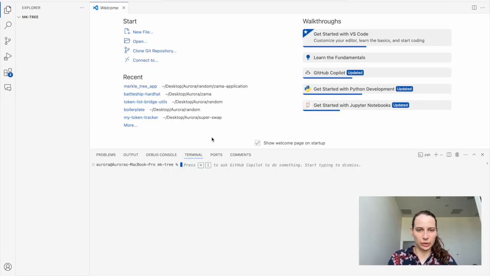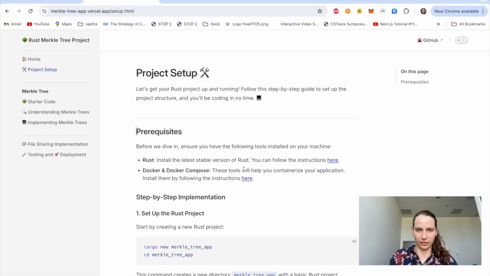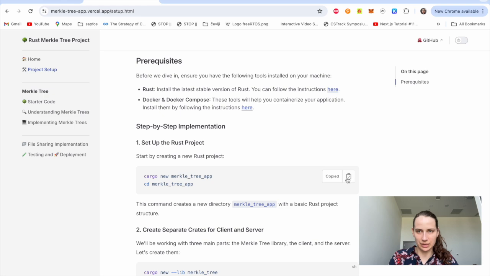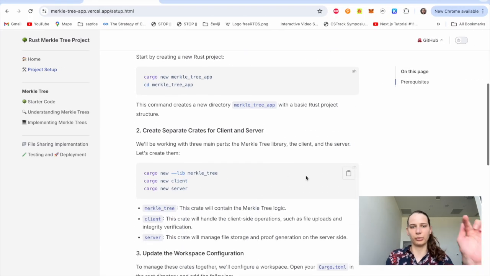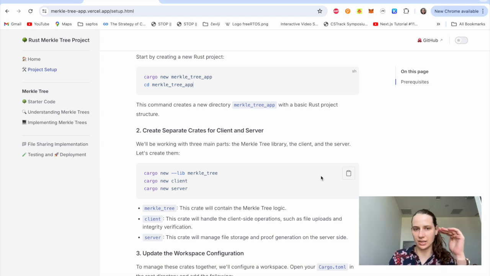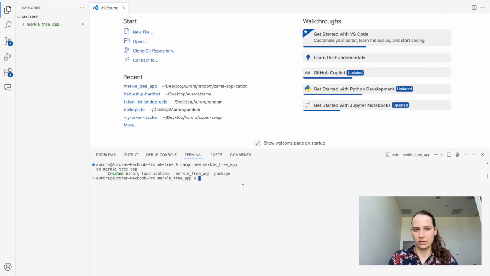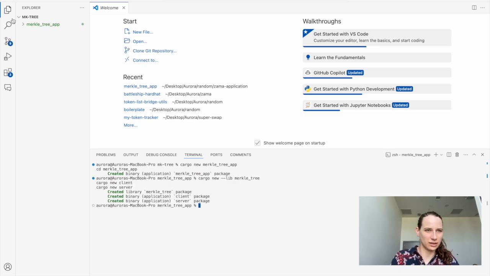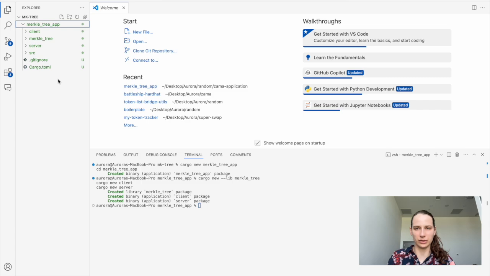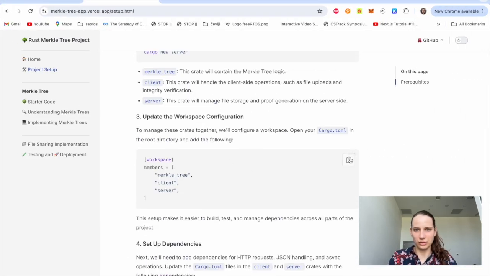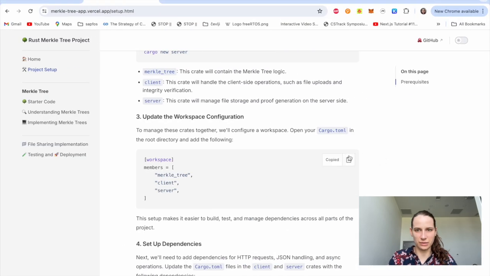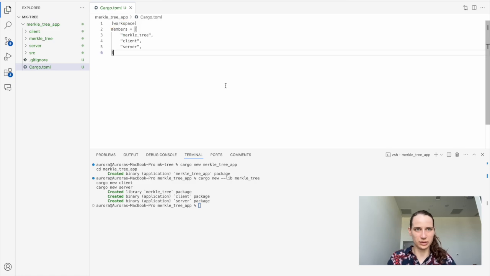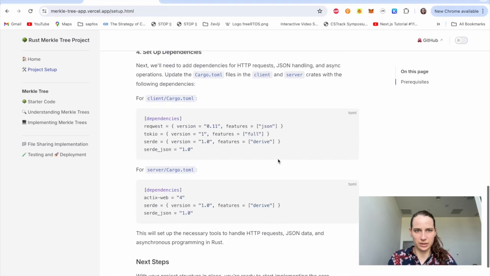Okay, so you will open up your terminal and refer to the documentation as always, because we are lazy. We'll do a cargo new merkle-tree-app and go into it. This has created the binary, and we are going to create separate crates for our client, server, and a library for our Merkle tree. So just paste that in, and as you can see, this creates a really nice starting point, okay? Then what we're going to do is update Cargo.toml to have something like this.